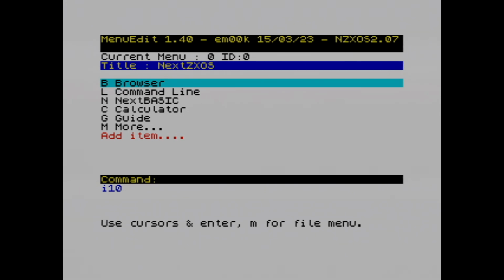So this is the first screen that you get, and you'll see that we have the usual suspects in this list. You'll notice there's a menu ID that is 0. That is quite important. And we'll also see to the left of each item is the shortcut key that is used to quickly launch that particular selection. And we'll see that for the browser that's highlighted at the moment, we have the command i10.